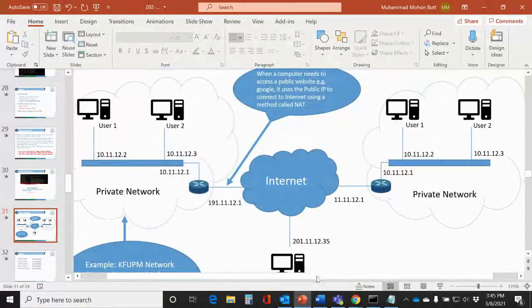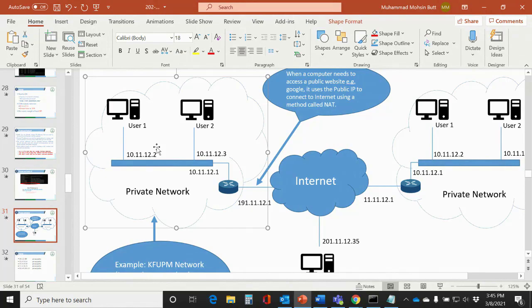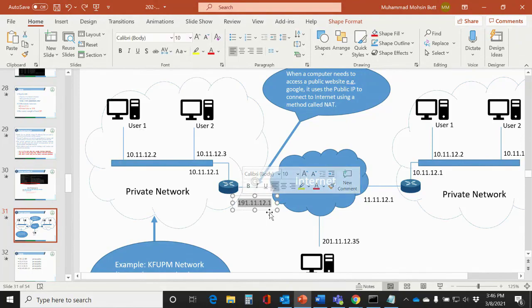Let's say this bubble is the KFUPM network. We have many computers, 1, 2, 20, 1,000, 2,000 computers, and they have internal IPs, private IPs, for internal communication. And KFUPM has one connection to the public internet. That is our public IP. You agree, everyone? Yes. So this is our public IP. These are our private IPs.